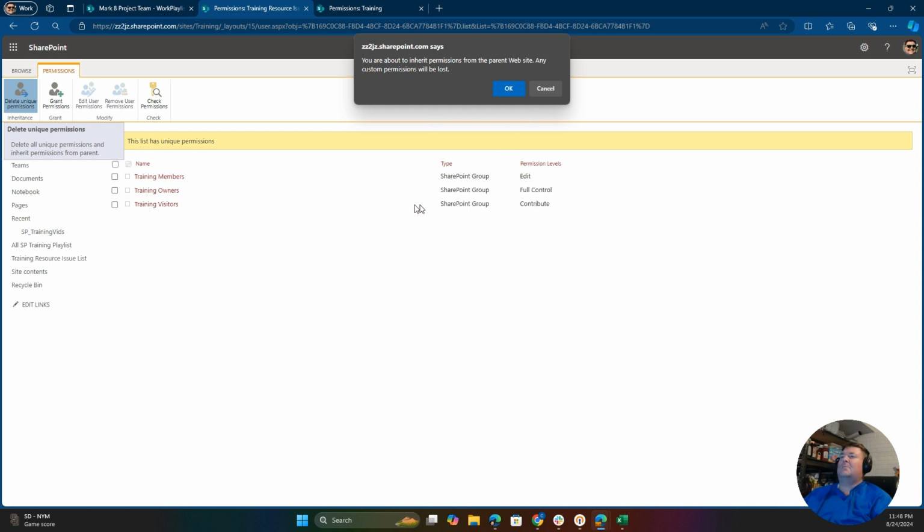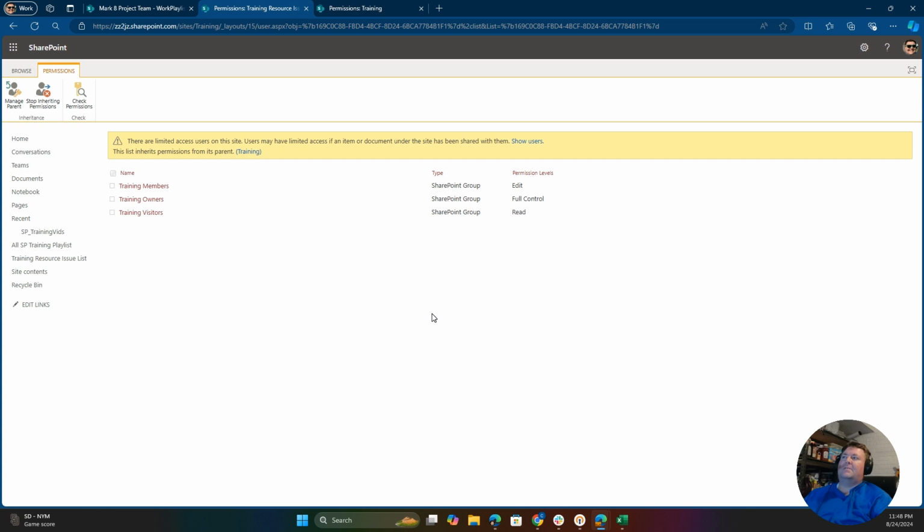Once you delete the unique permissions, any change you make here is going to reset it back to the permissions of the whole site. So be very careful when you do that. If you've made a lot of permissions, you only click delete unique permissions when you're ready to hit the reset button on the permissions for your list, because you can't undo that.